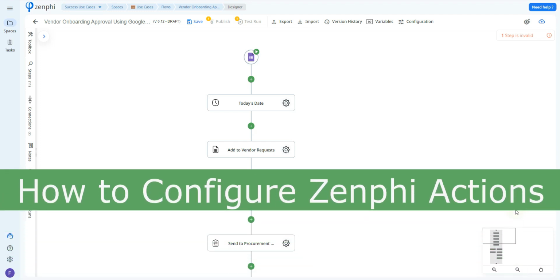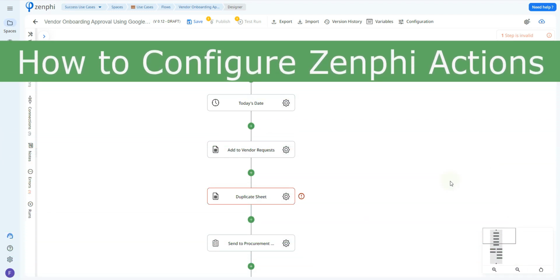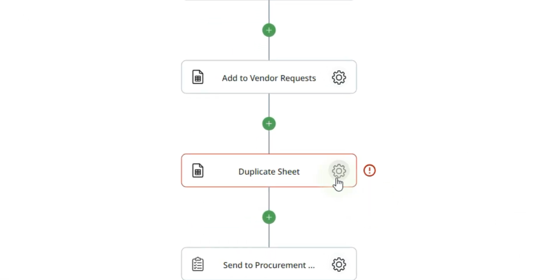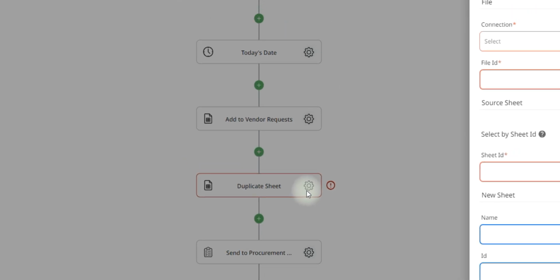How do we configure actions in Zenphi? In Zenphi, when an action requires to be configured, you will see a red outline around the action. All you have to do is click on the gear icon.